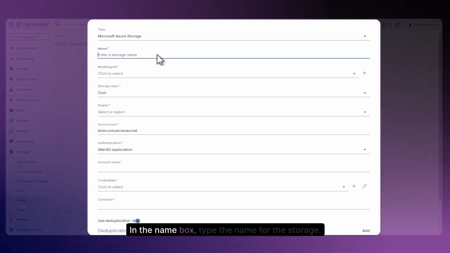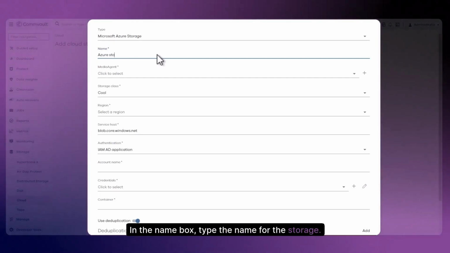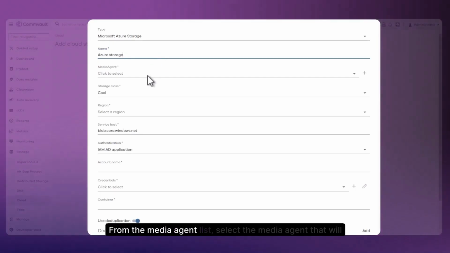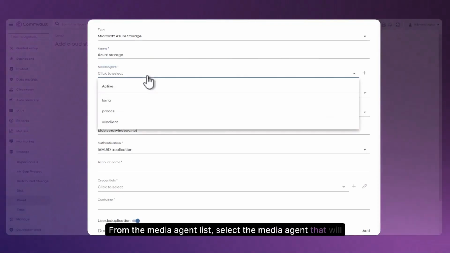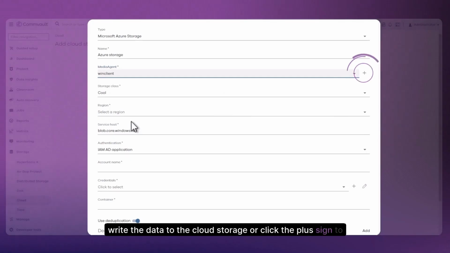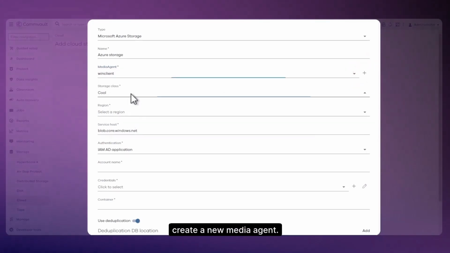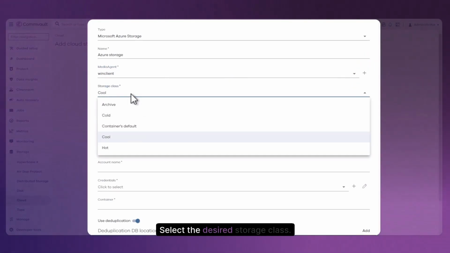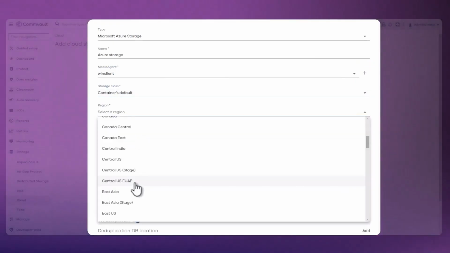In the name box, type the name for the storage. From the media agent list, select the media agent that will write the data to the cloud storage, or click the plus sign to create a new media agent. Select the desired storage class. Select a region.